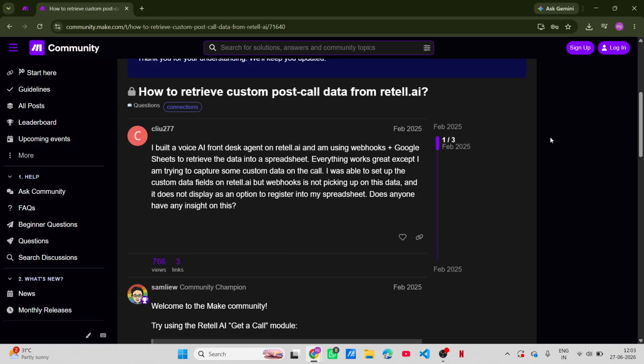Now let's dive right into it. Receiving a payload from Retell in Make.com can seem a bit daunting at first, especially if you're new to automation or webhooks. But don't worry, I'm here to guide you through each step. First, let's start with the basics.